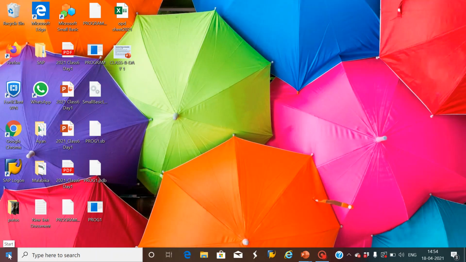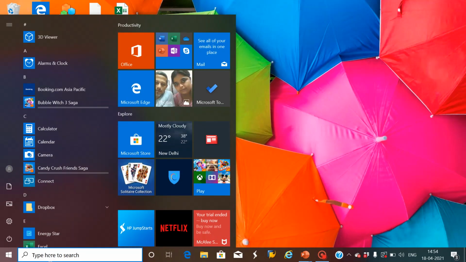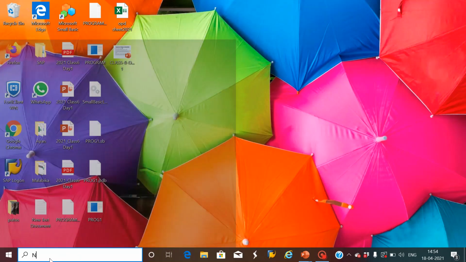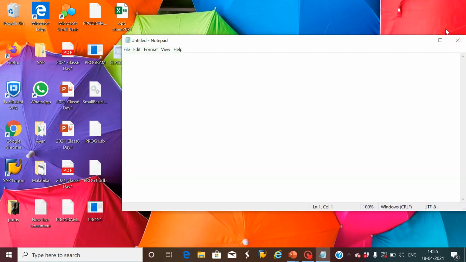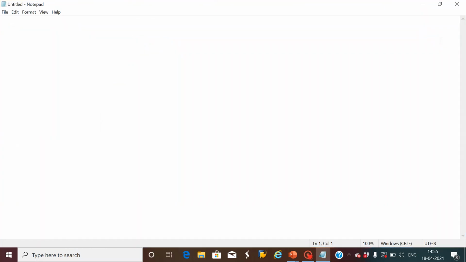So first I'll be opening Notepad. Go to Start, and in the search part you can type Notepad. See here I'm getting Notepad, this one. I will press enter. Now this is my Notepad. Suppose you've already done a program and it is written here, and you want to write a second program, then you have to click File, New. Now it is not required because it's blank.